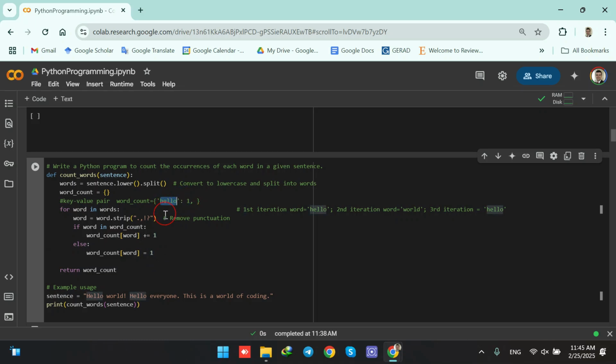Now, why is it hello? Here is word. Why is it hello? Because in the first iteration, word equals hello. Okay? So this is how. Then we go for the next iteration.